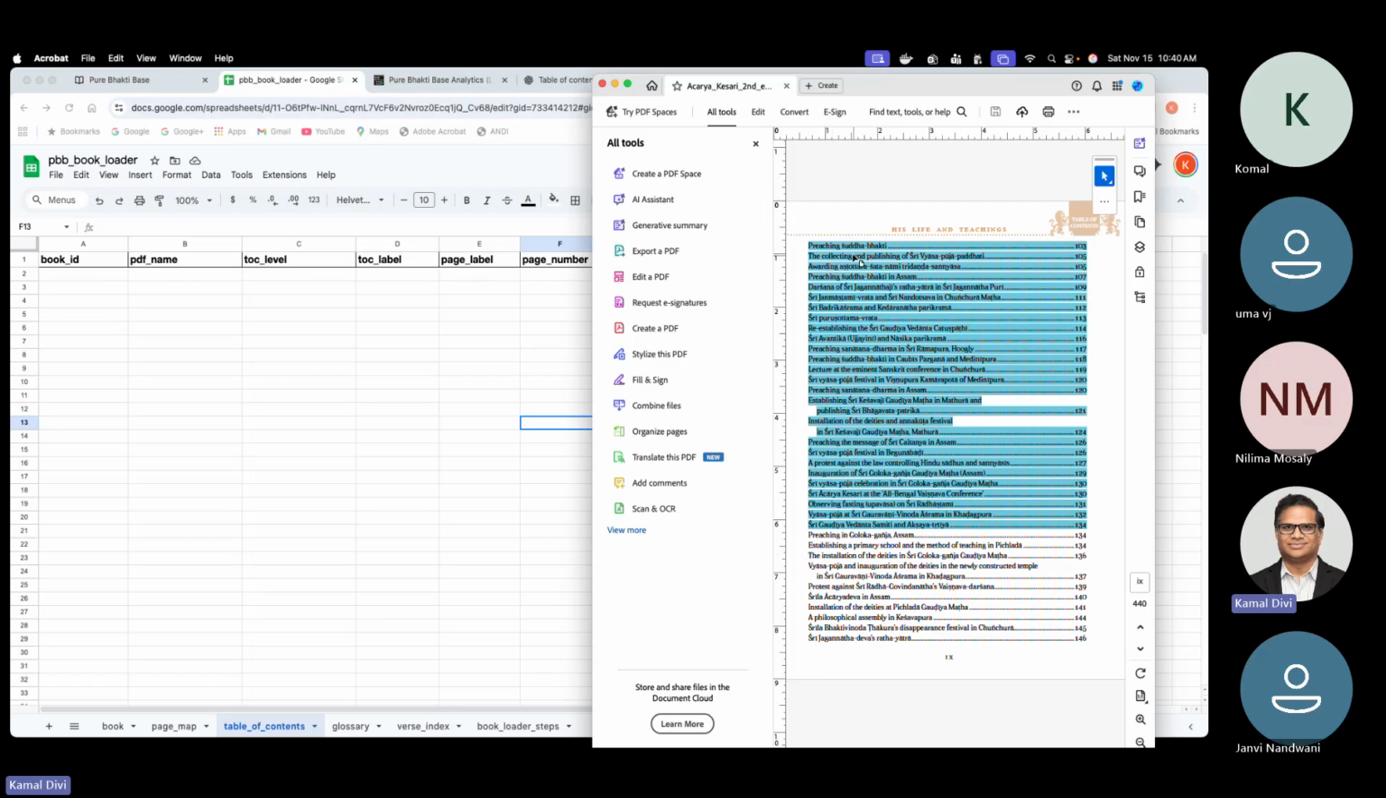The text here, preaching Suddha Bhakti, that will go into the TOC label. The page label for that particular entry is going to be 103. And you don't need to worry about the page number. I just have it for my processing. You just need to make sure that the TOC label and the page labels are correctly captured.